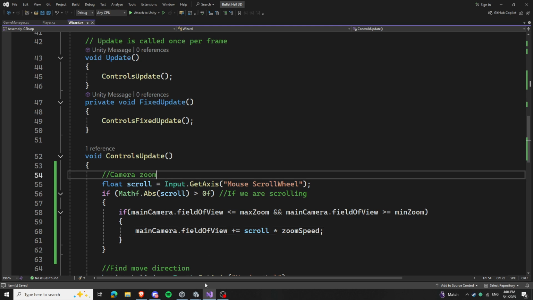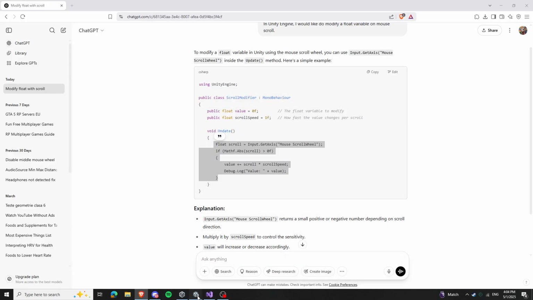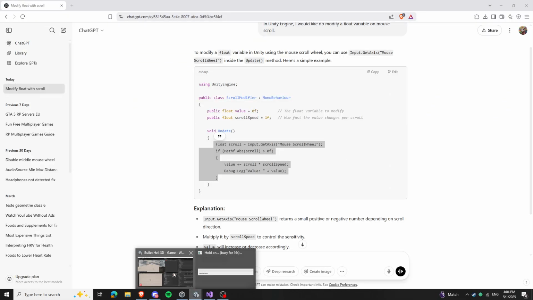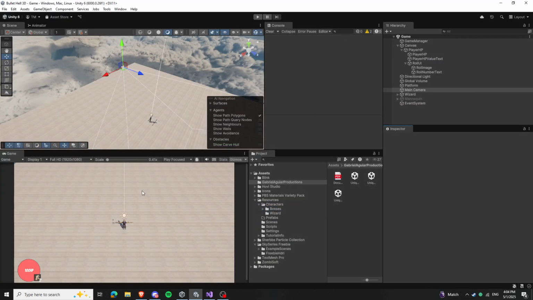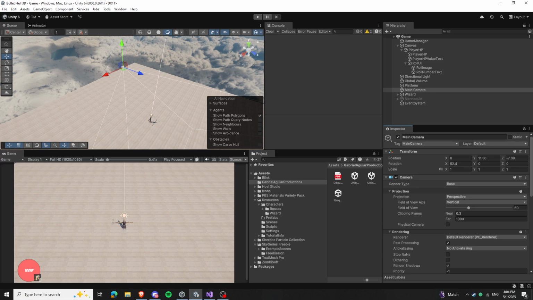So let's test. And I don't know if we'll have time today to finish the zoom mechanics, but hopefully we have enough time to finish the rolling mechanic for the player.